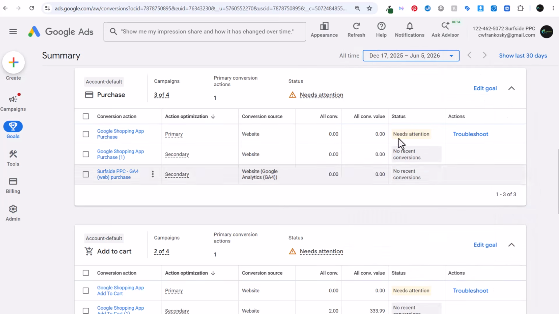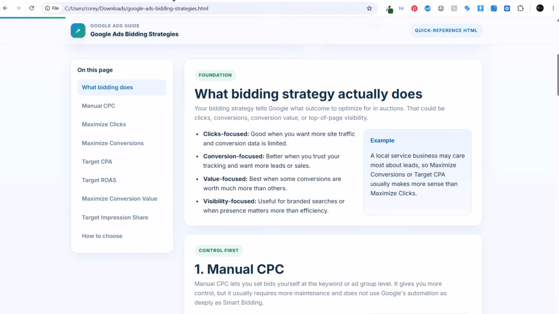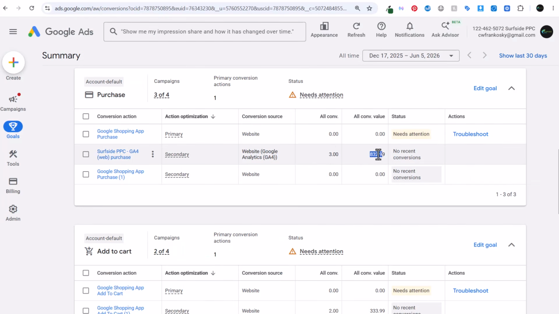So I might have some of these from all-time results. Yeah, so these are actually real numbers. These were 3 conversions that I drove from Google Ads campaigns in the past that drove $832.99 in conversion value. So your goal with Google Ads is to get a lot of this data, not just 3 conversions, but essentially 1, 2, 3 or more conversions per day. And essentially what you're trying to do is figure out how much conversion value we're driving from these purchases. And then, from there, you're able to set up your bidding to essentially go after more of the conversion value.